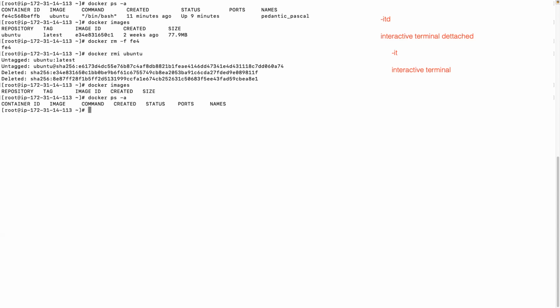Good? Are we good? Preethi asks: like removing a container, will it be removed in Docker Hub as well? No, not in Docker Hub. It is happening on your local. Okay.